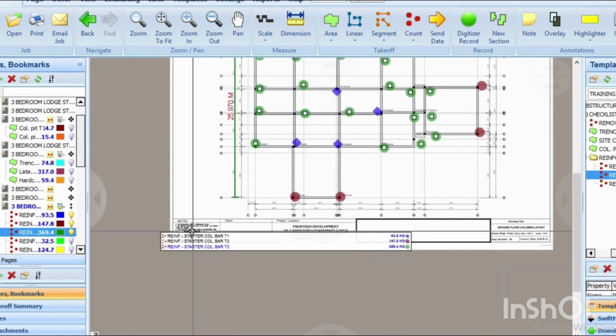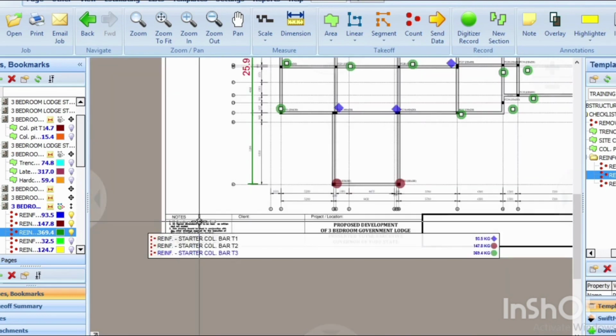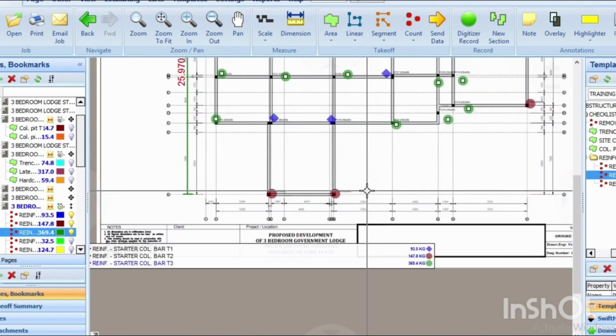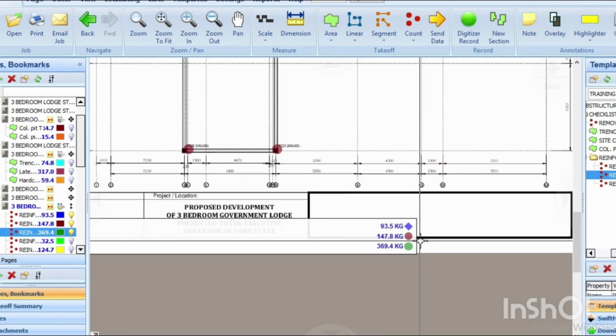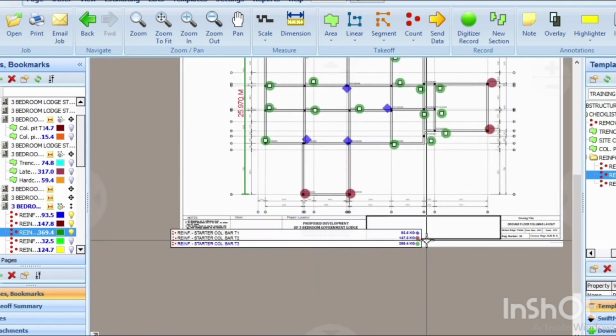So the little mistake that you may come across may be when we are customizing our own template. So you have to double check when you are customizing it.